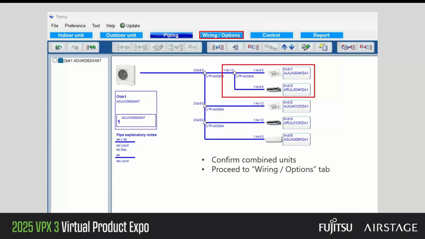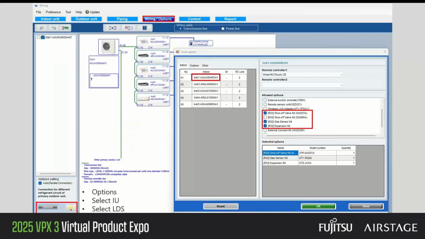Now we can go ahead and go to the wiring/options tab and select our LDS.